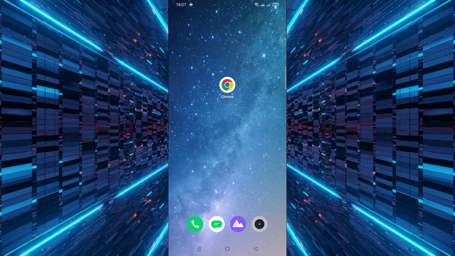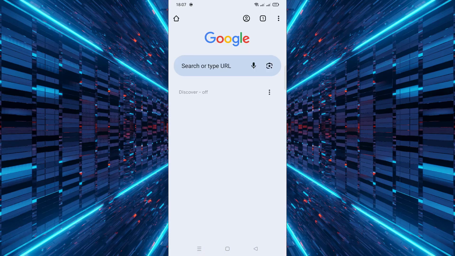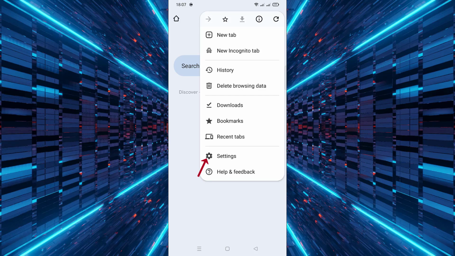First, open Google Chrome on your mobile phone. Next, tap the three-dot menu icon located at the top right corner of the screen. Then, from the drop-down menu, select Settings.